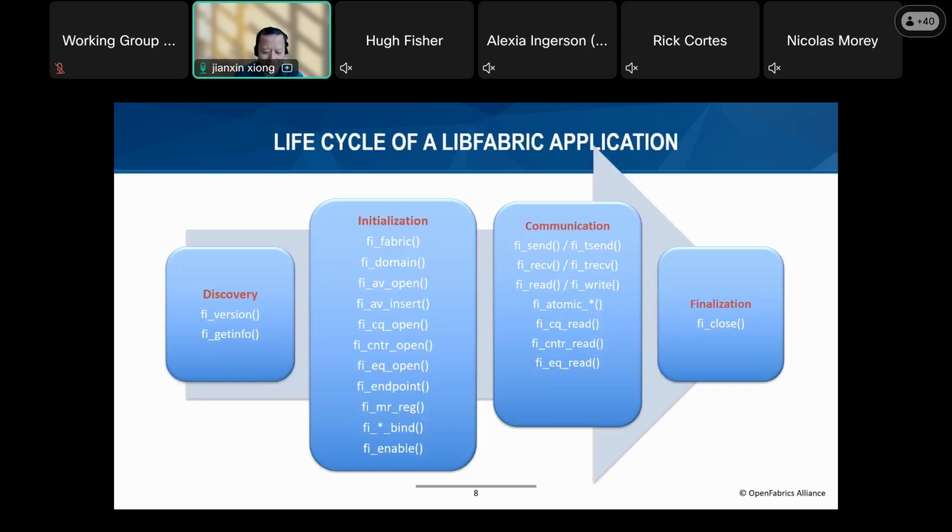Okay, the life cycle of a Libfabric application starts with the discovery. fi_getinfo is the one to get all the job done. After fi_getinfo, you get one big structure containing all the necessary information needed to create the objects and initiate the communication. And there's fi_version, which optionally you can use to check the version of the Libfabric library you are running today.